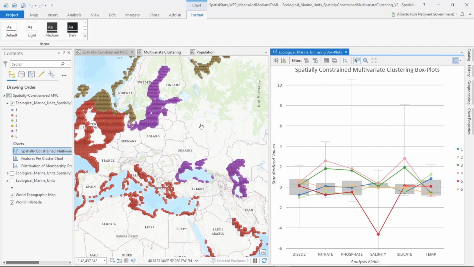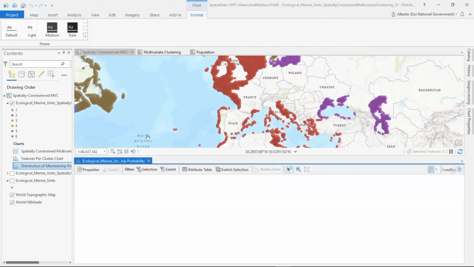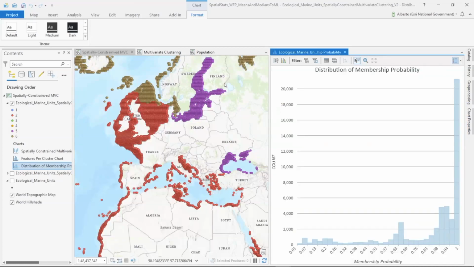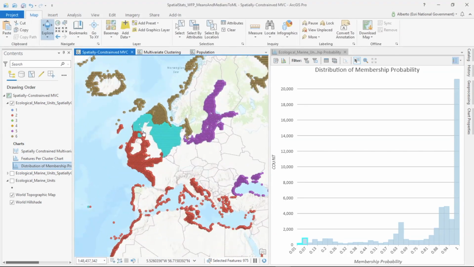Now, if you are curious about which of these ecological marine units may belong to one or another group, you can take a look at that distribution of membership probability and make selections, for instance, for the ones that really could have gone one way or the other. And that can be important if you are working on an analysis that can be a bit more subjective and you're not sure particularly which parts of the cluster or which features should belong to what cluster or the other.